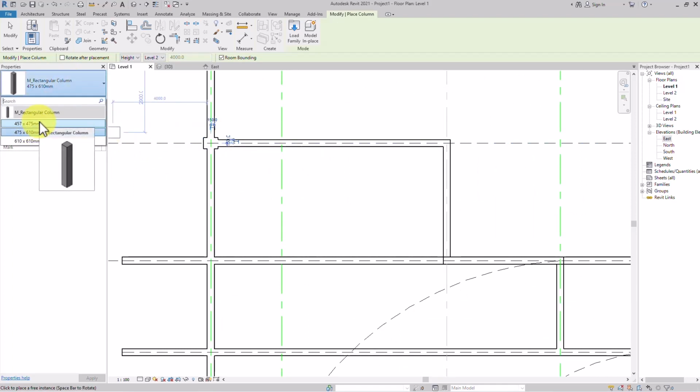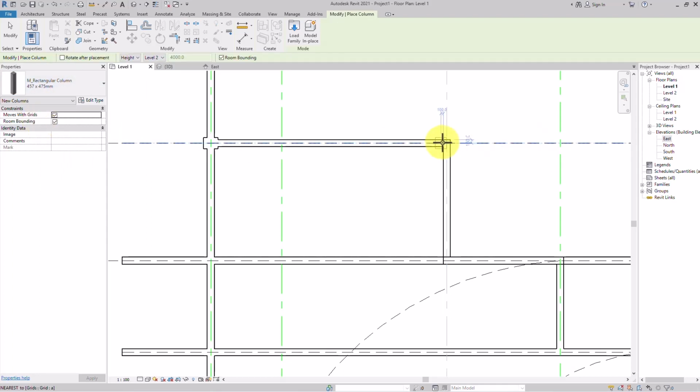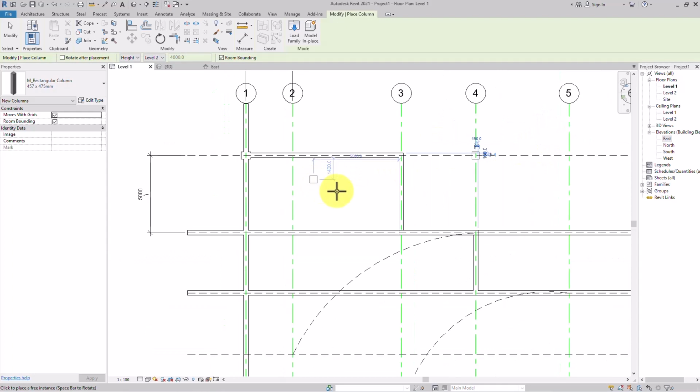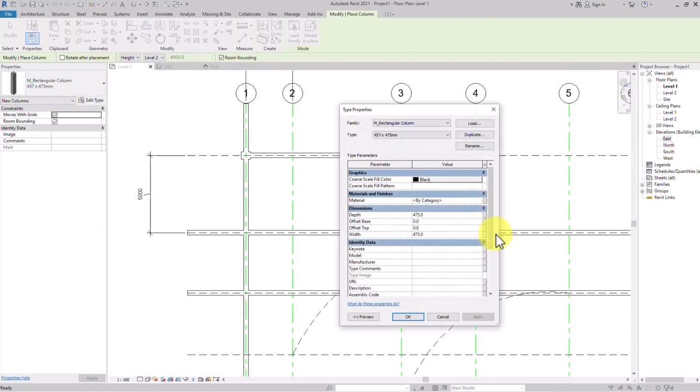You can select some design. For example, we have this size. You can place it wherever you want to place. You just click, so the column will be placed over there. If you want to change the width, just go to edit type, and here we have the size. You can just change the size if you wanted to. We have width, we have depth, and if you want to change the material, we can change that also.